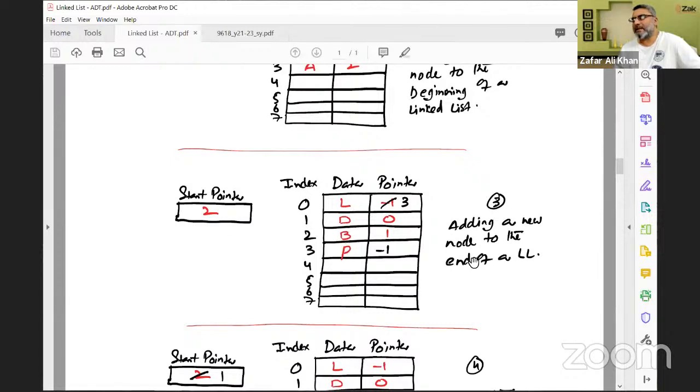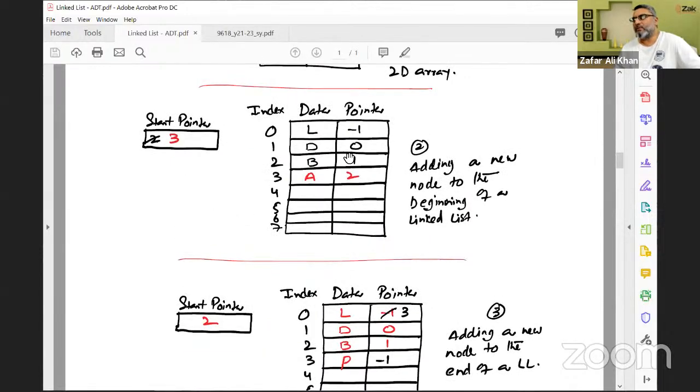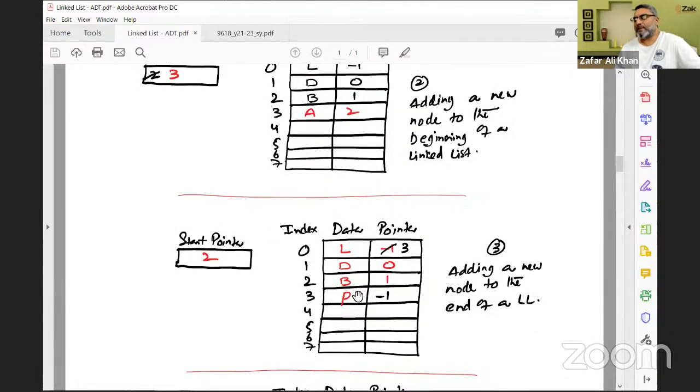Now this is adding a new node at the end. So end was L. So we added a new node P. So we are now pointing to B, B is pointing to 1, which is D, D is pointing to L, which is 0, and now L is not pointing to -1, not null pointer, rather it is pointing to the last node, which is P. P is now pointing to -1.